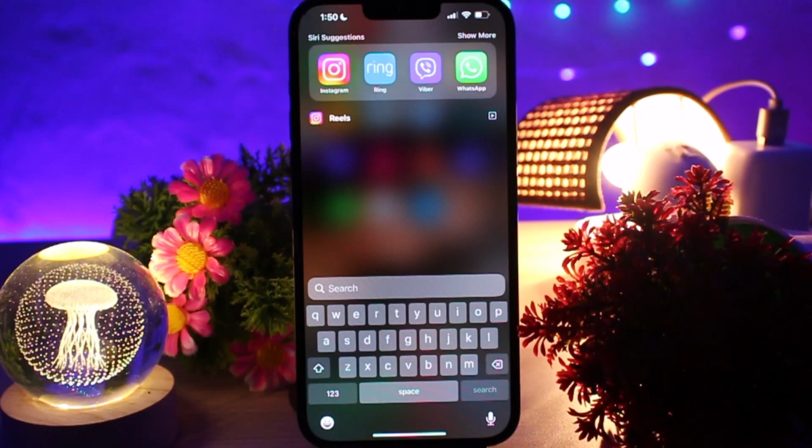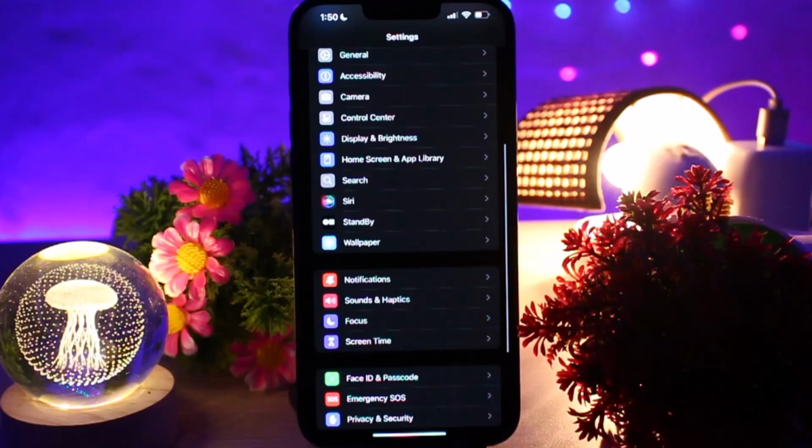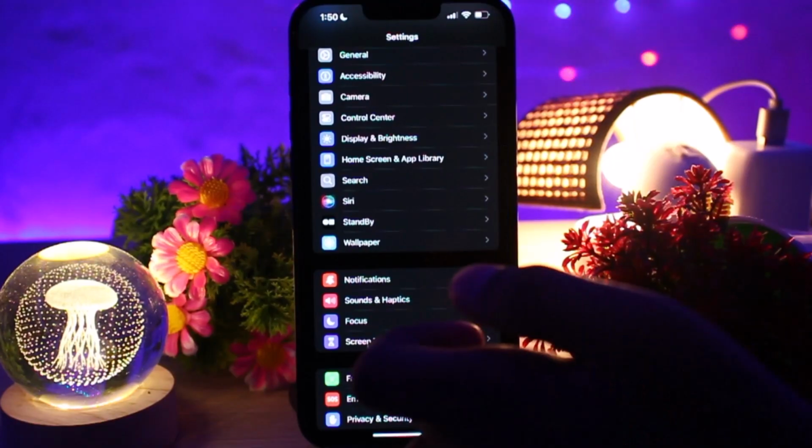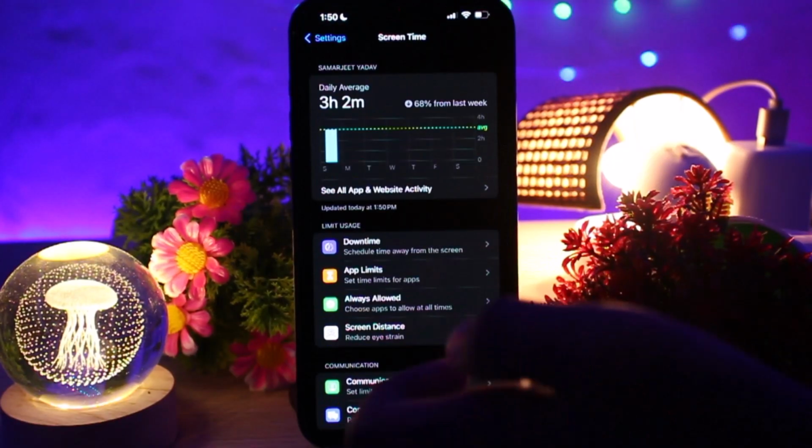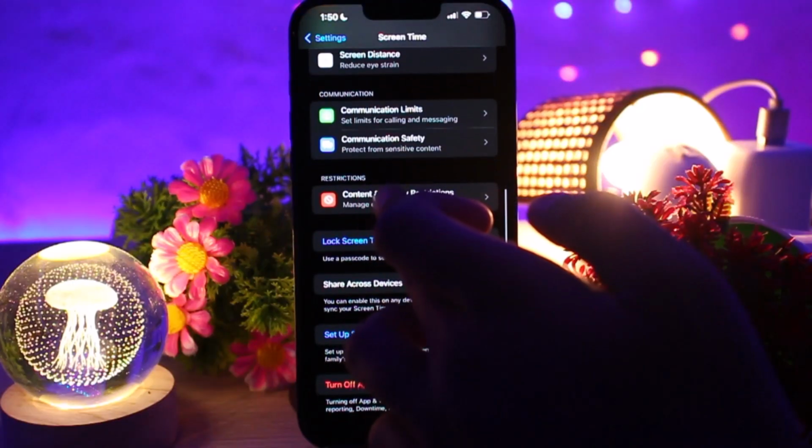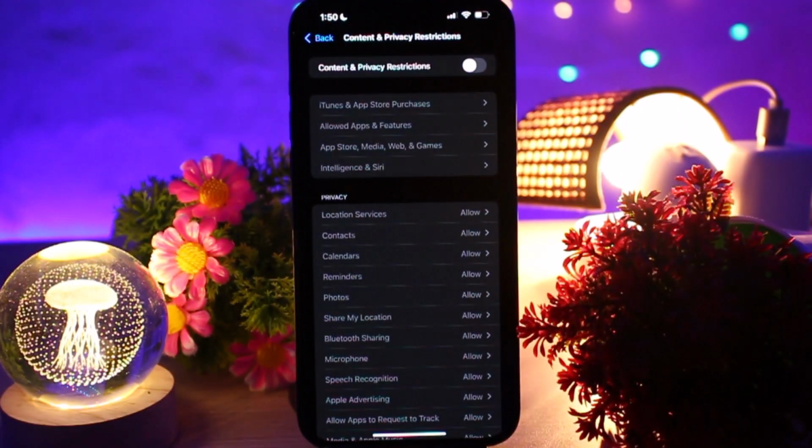If you still don't see it, go to Settings. After that, scroll down and tap on Screen Time. Next, tap on Content and Privacy Restrictions. Then tap iTunes and App Store Purchases and make sure Installing Apps and App Store are set to Allow. If it's restricted, you won't see the App Store icon.